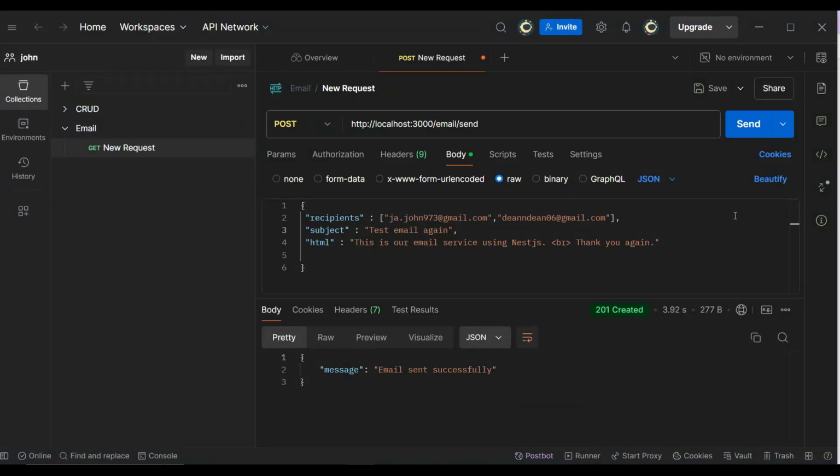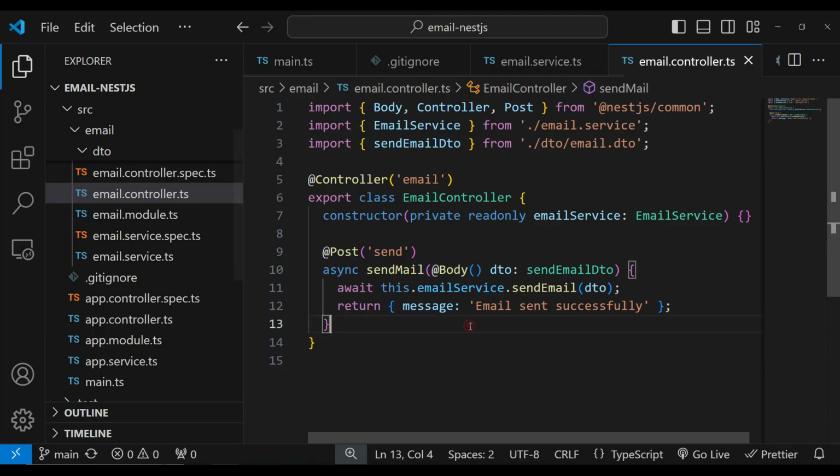So that was all for the email service in NestJS. In this video, we have successfully sent emails via SMTP using NodeMailer and Gmail in NestJS.